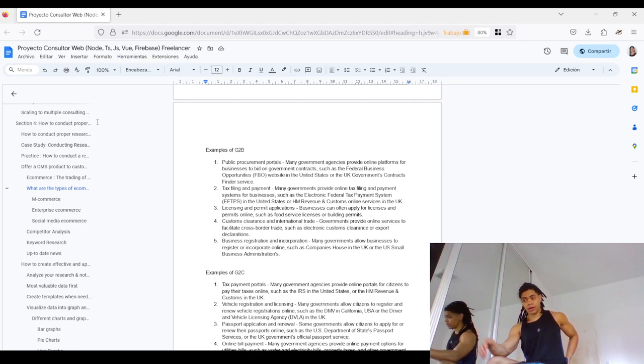So, for example, a business that wants to import, for example, electronic customs clearance or export declaration. So the government facilitates this cross-border trade, allegedly. Okay, so customs clearance and export declaration, or international trade.